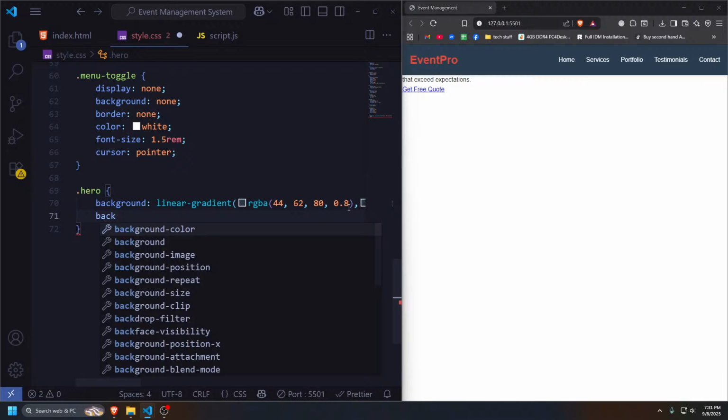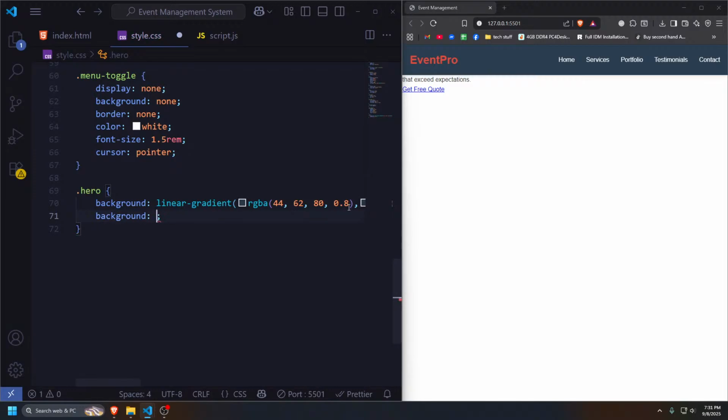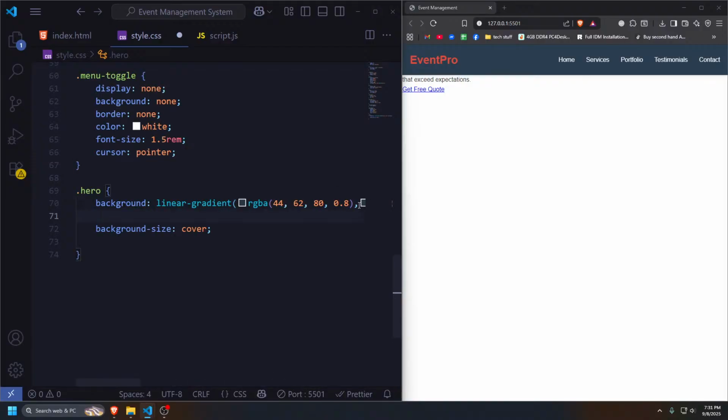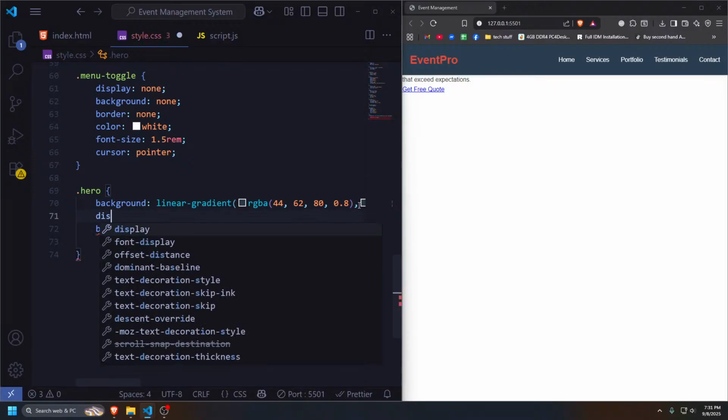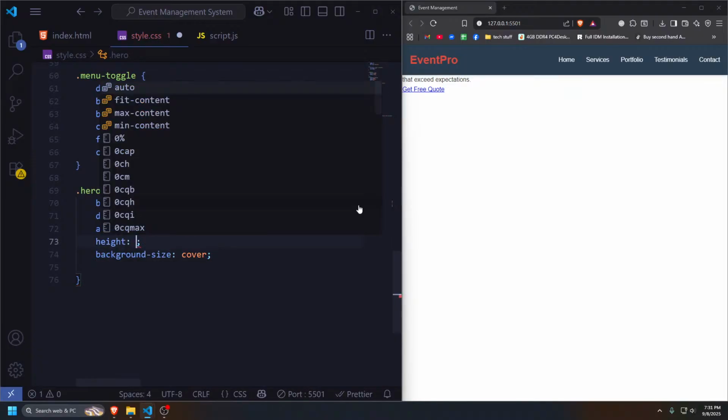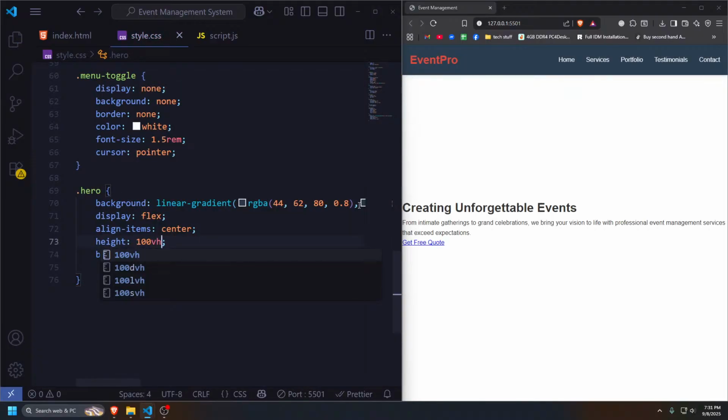Now, next I'm going to do background size. I'm going to set this to cover. And before that, because it's not doing anything, I need to come down here and do display flex and also give align items set to center. And also give a height, because right now you cannot see anything. So I'm just going to do 100vh height here.